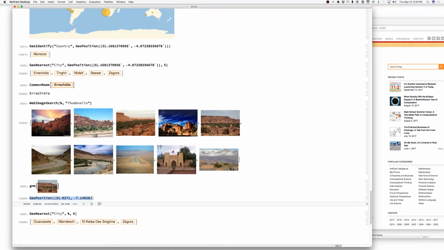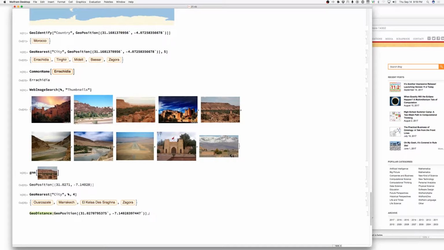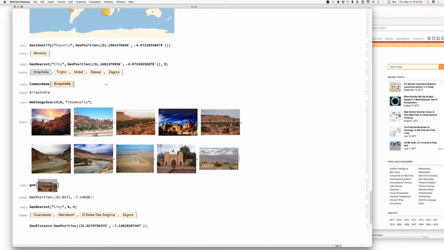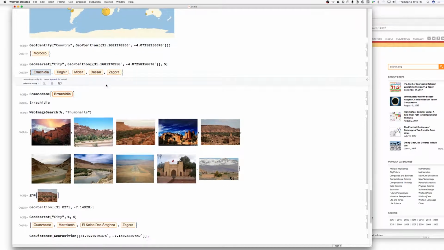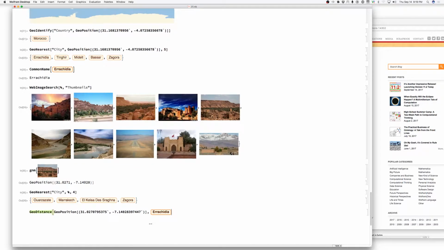Let's just find out. I'm just curious how close it is. Let's say geodistance from that position, line 25, to this city here, which it identifies. Actually, let's just do the geodistance from there to the center of that city. So we can do geodistance from that to that. Not too bad, really. Not too bad at all.